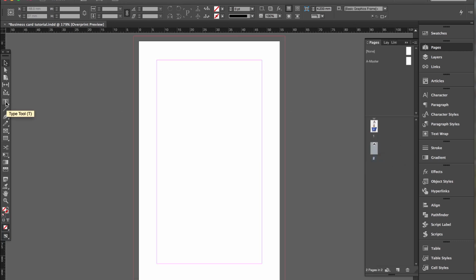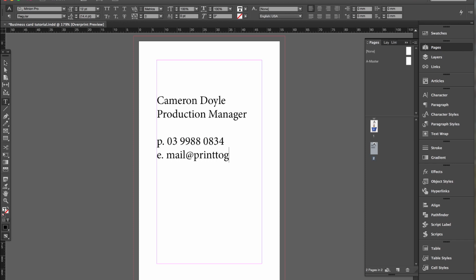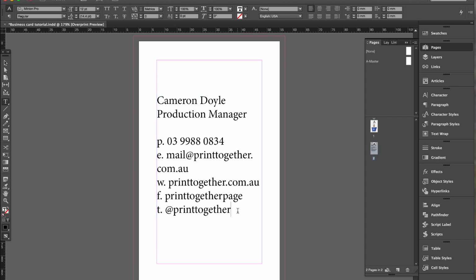First thing we're going to do is grab the type tool, create a new box, and just start typing the details that we want on the back of our business card. This business card's for my colleague Cameron Doyle. Cameron's the Print Together production manager. I'm going to put in his phone number and email. I'm going to copy and paste this just to create the web address. I'm going to put Facebook in as well, and I'll put in Twitter as well. Okay, so this is all the basic information we want.